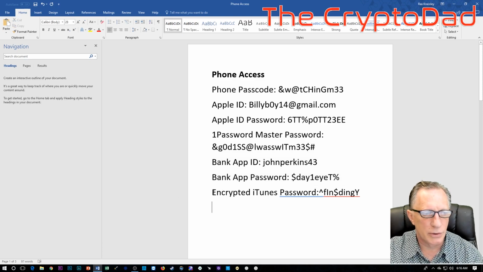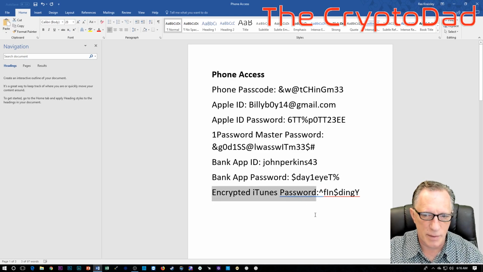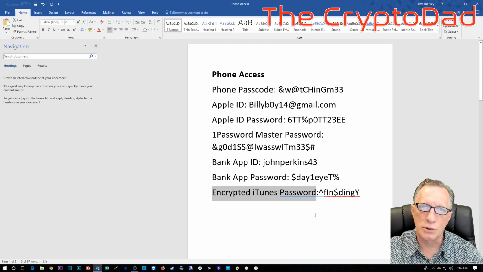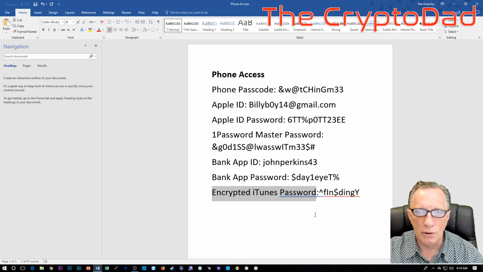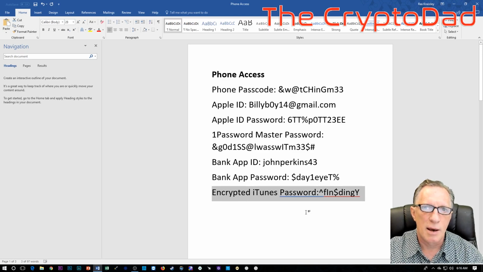Now also, we're going to talk a little bit more about this, but the encrypted iTunes password is the password that we're going to use to create an encrypted backup for our phone. And this is going to save them a lot of headaches. If you lose the phone, they can restore your phone from a backup. And this encrypted iTunes backup is the best way to completely back up your phone.